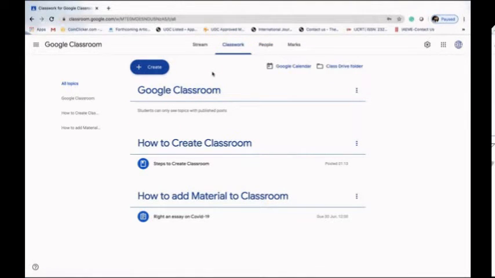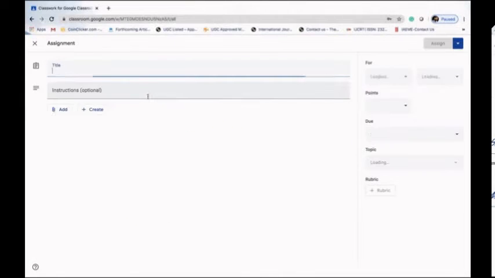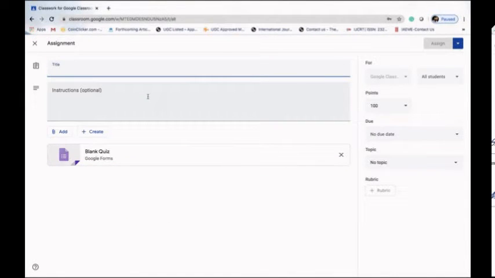Now, in today's session, we will learn how to create a quiz. For creating a quiz, we have to click on this create button, and here we can see the quiz assignment option. We'll click on quiz assignment and it will open a new page on which we can see there is a blank quiz, a Google Form, which is available to us.